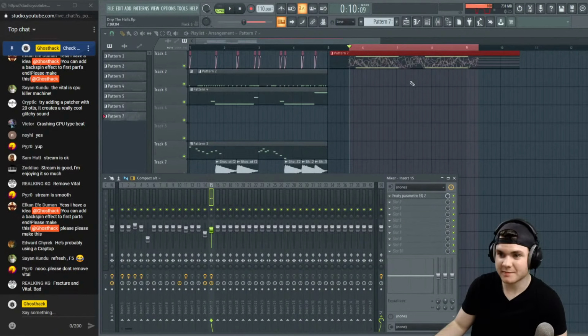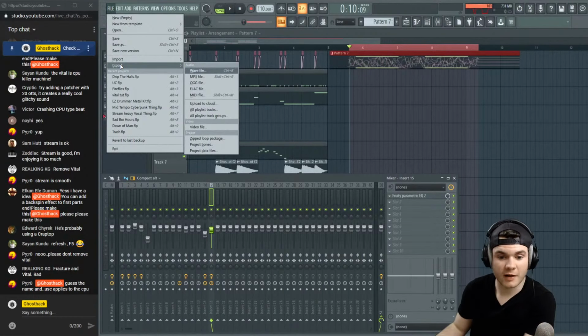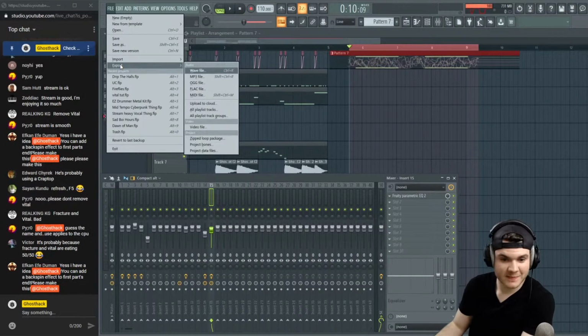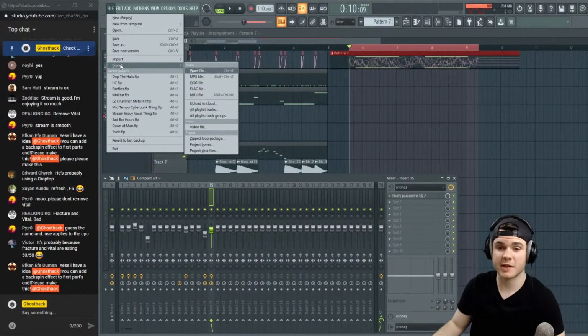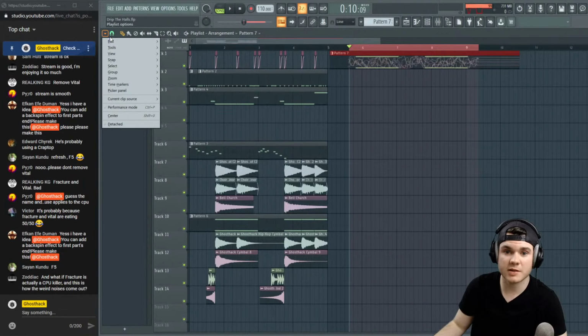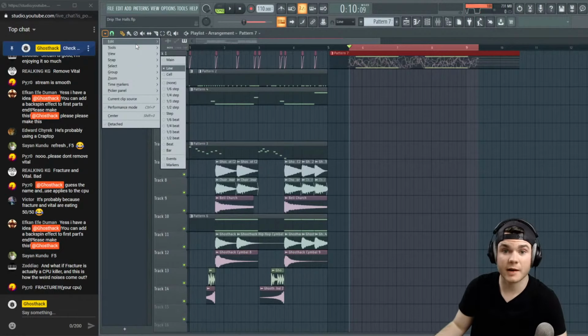Let me see. Let me do it like this. Let me go file export. Let's see. What? Fracture and Vital. I feel like Fracture didn't take up that much last time I used it. I mean, Vital definitely did. I know that for a fact. But let me do it this way. I forget exactly how to do this. There's a way to do this that I don't usually use.